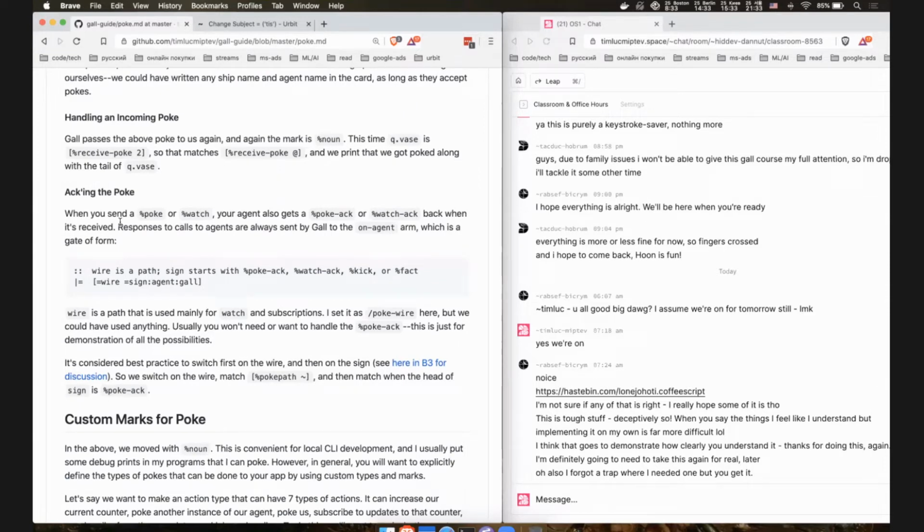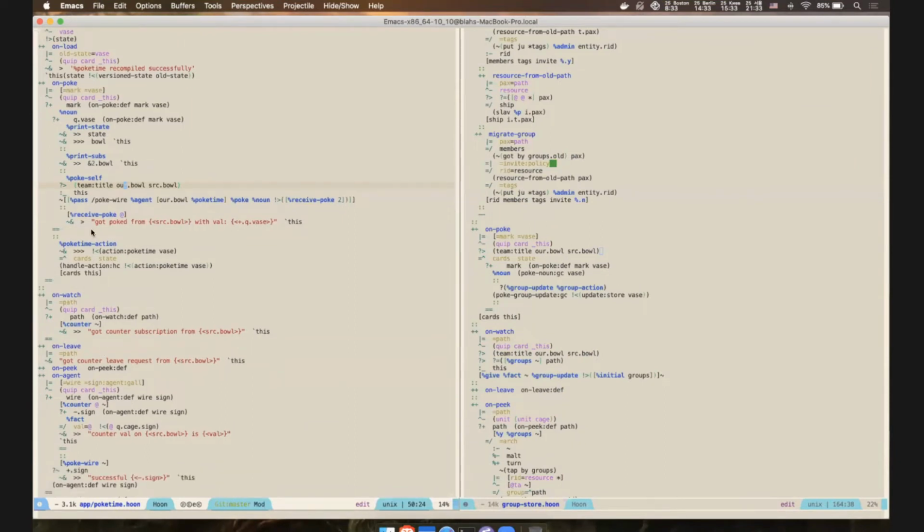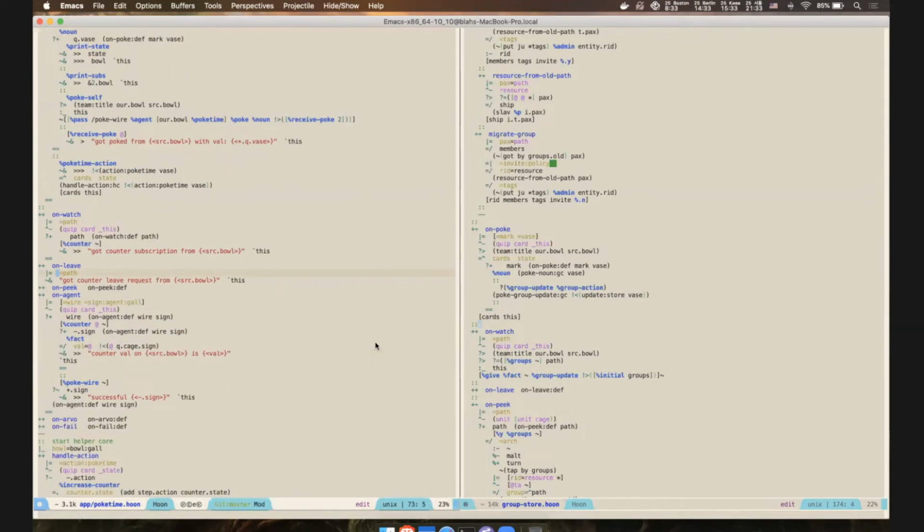If we go down to acking the poke, whenever you send a poke or a watch, you get back something in on-agent on your wire if it was successful. Sometimes if there's errors, you can't guarantee this, but if there's actually an error thrown by the agent, you'll also get a negative ack back with the error in the stack trace. But if it just never goes through, or the action is invalid, you'll never get that back. So you want to depend on that less than the successful one. Let's look at the poke ack, then I'll show you an example of what I mean by that.